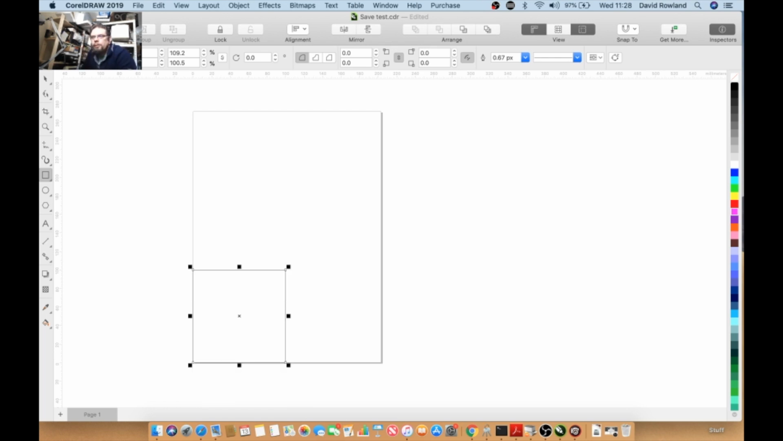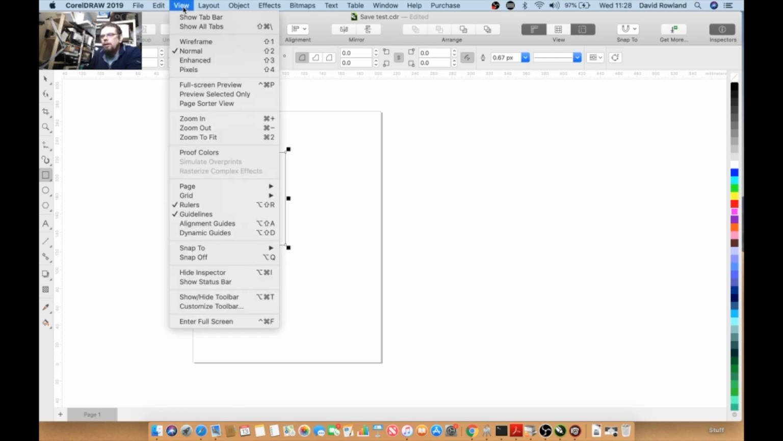Another feature in recent Corels is you can type in your measurements. So I've just moved that 5 inches up, and it will do it. It's one of my favourite things. Is accuracy.